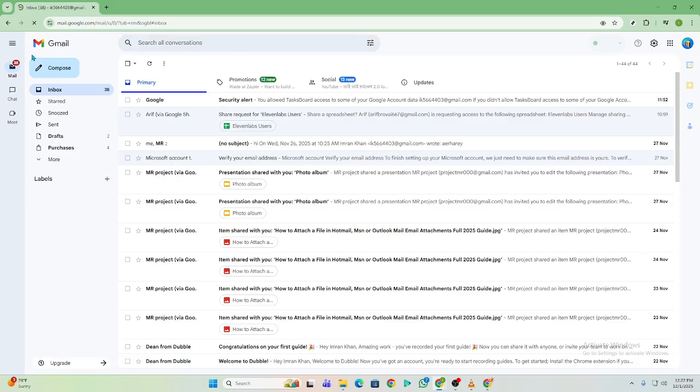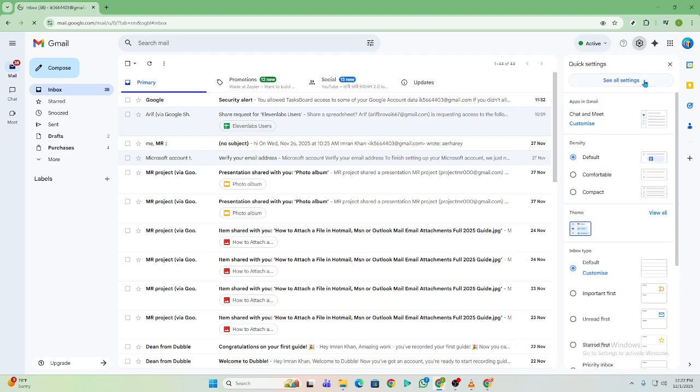And here's a neat trick. If you want to turn an email into a task, just open the message and click the three-dot menu. Choose Add to Tasks. Gmail will pull the email title into your to-do list instantly. It's super helpful when you're trying to keep track of follow-ups.